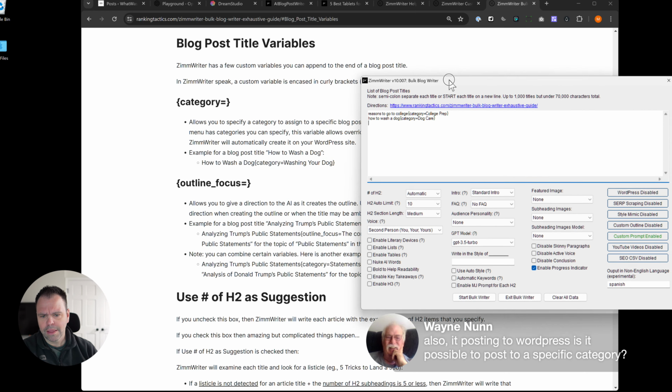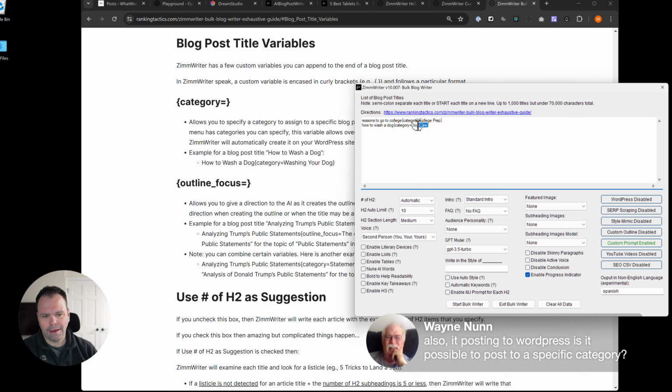Let's see here. The only thing it can't do is if this dog care, the name of it, is shared between multiple parent categories. So if you had a category over here and a category over here, and they both have a subcategory of dog care, I don't think it will work. I can't remember, because it won't know which one to go to. But as long as you have that unique dog care category, it should go right there.